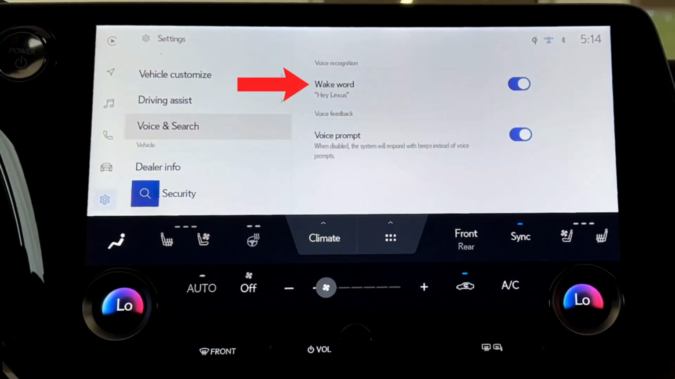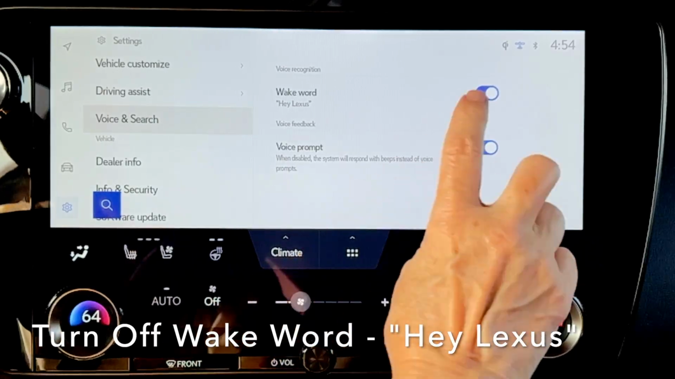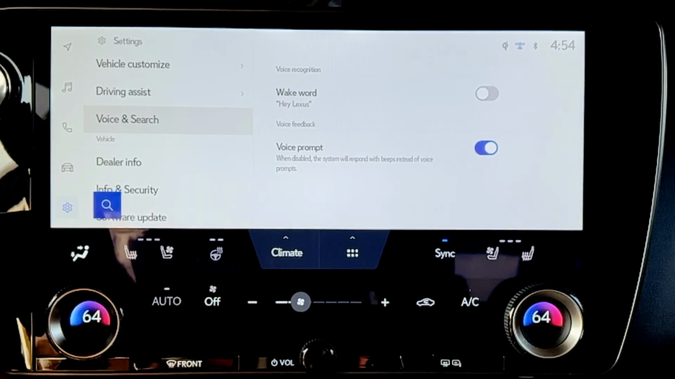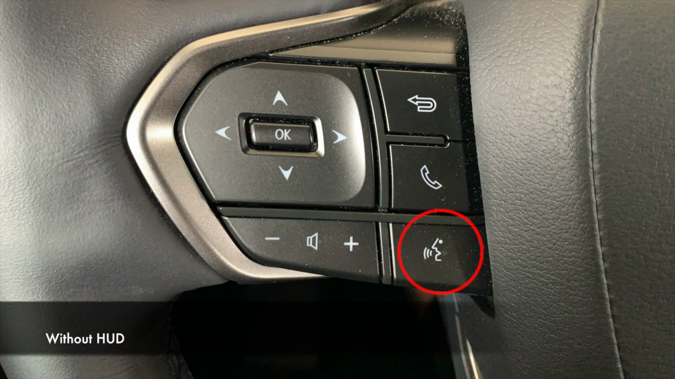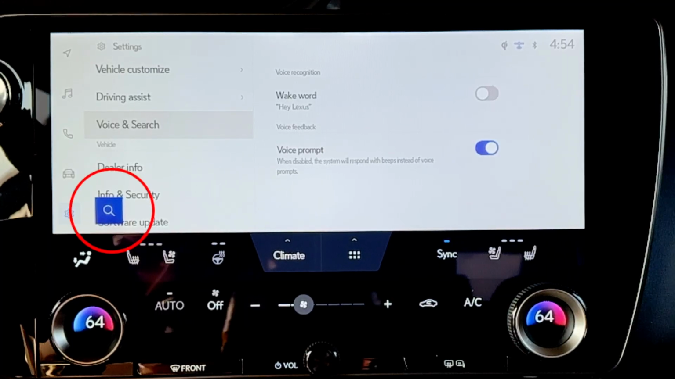You can turn off or leave on the wake word and the voice prompts. If you turn off the wake word, which is actually the wake phrase, "Hey Lexus," that means you're going to need other methods to wake up your voice assistant. You can use the voice command button on the steering wheel or the soft button on screen.